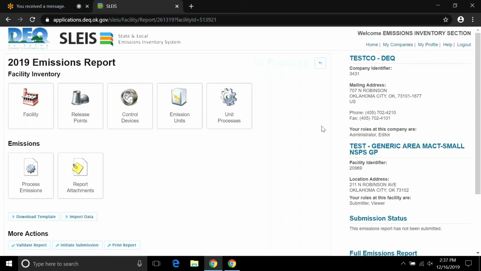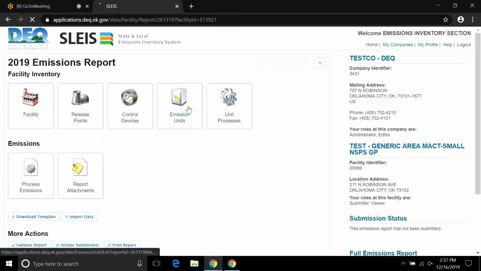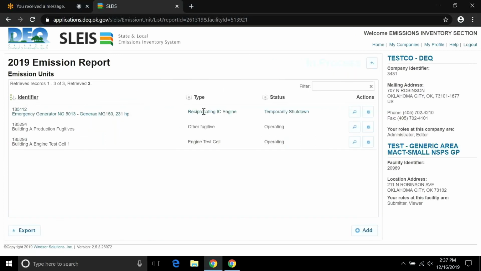Now, in here for the release point, we created this single release point. You can see in here there were some pre-existing that I reported prior. This one was reported as temporarily shut down. If you come to emission units, you'll also notice that this reciprocating internal combustion engine is also temporarily shut down.